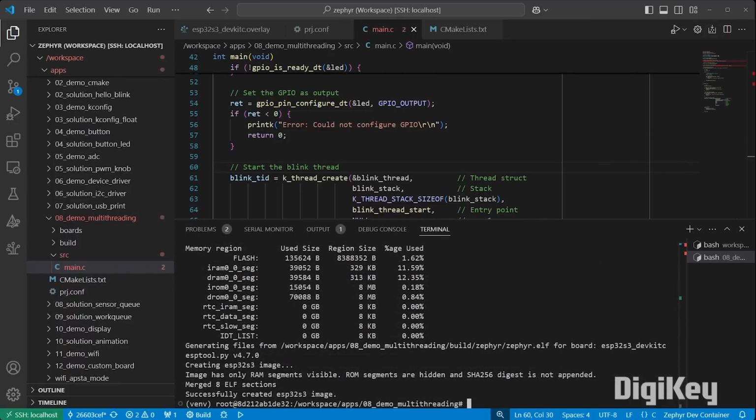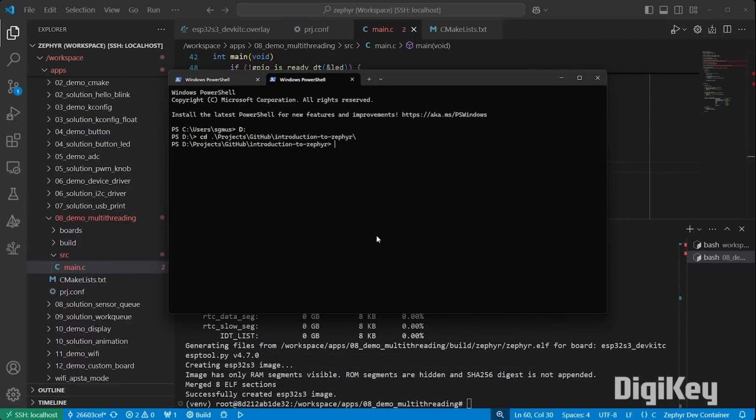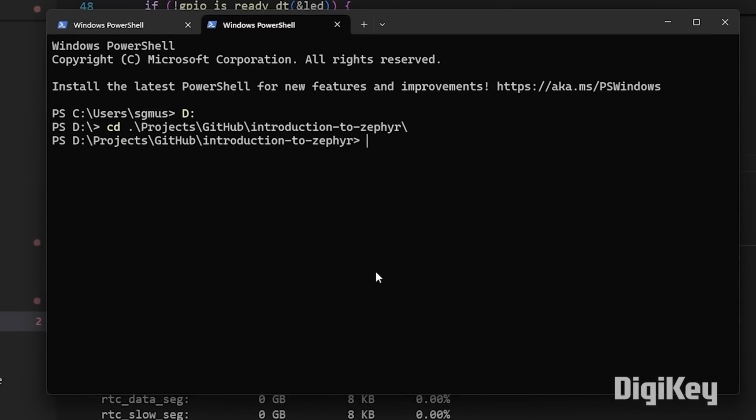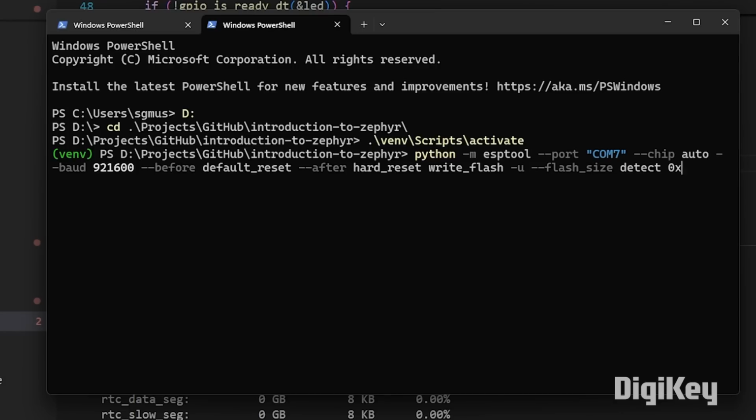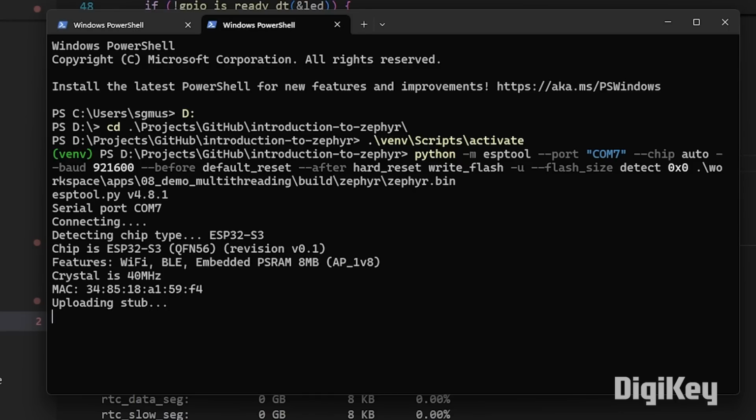All right, with that done, let's bring up the terminal on our host computer. Make that a little bigger so you can see what's going on. I'm in the Introduction to Zephyr folder. Don't forget to activate the virtual environment for Python. And as we've done for pretty much every episode, we're going to call the ESP tool from Python, give it the COM port for our board, and we're going to tell it where to flash, and we're going to point it to the 08 demo multi-threading folder in there, build, Zephyr, and zephyr.bin. Wait a moment while that flashes.